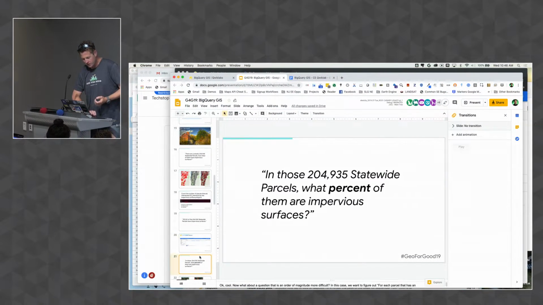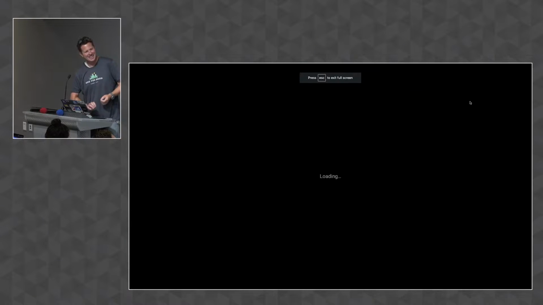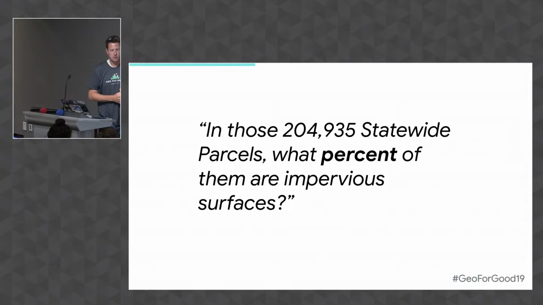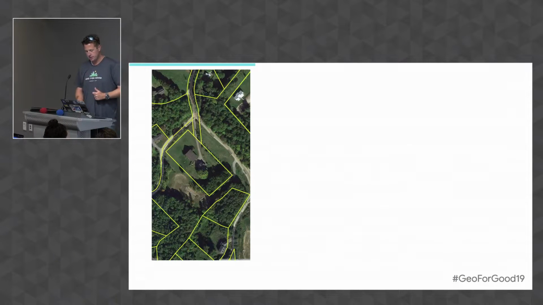Okay, so that was a pretty cool query. So let's now make it an order of magnitude harder. We have 204,000 statewide parcels, and we know 192,000 of them have an intersection with an impervious surface. What percentage of the parcels are actually impervious?